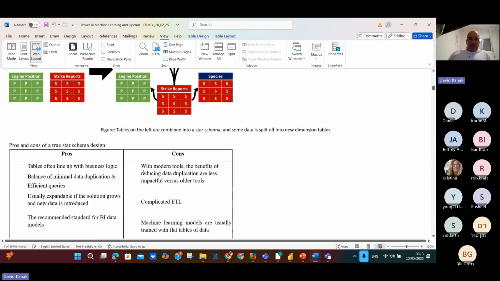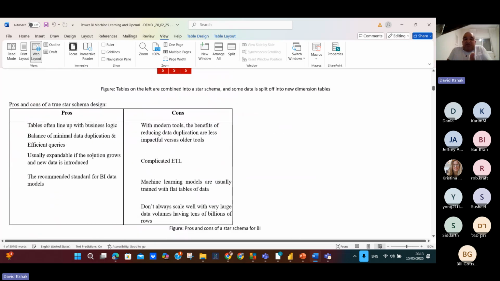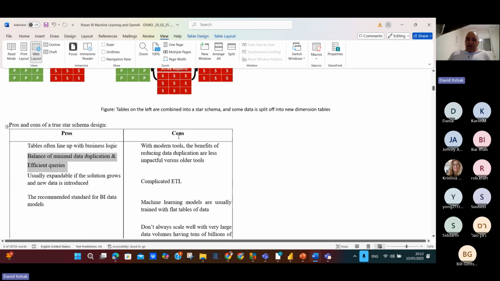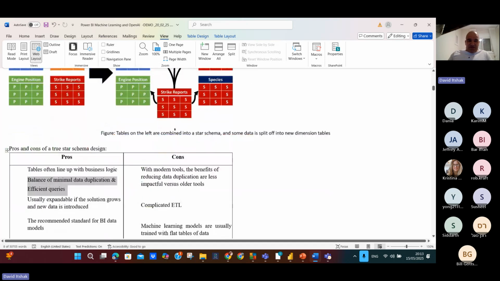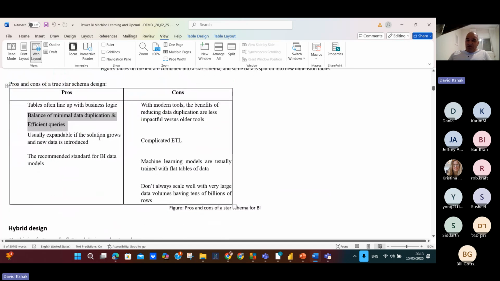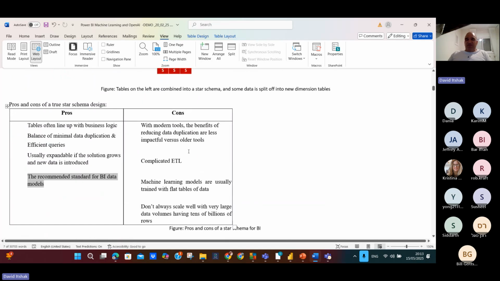What are the pros and the cons? Pro: business logic uses star schema. We have a balance of minimal data duplication and efficient queries. Why? Because this is how we build a data warehouse, with a fact table and dimensions. Usually it's an expandable solution that can grow. This is the recommended standard for BI data models, but there are cons.